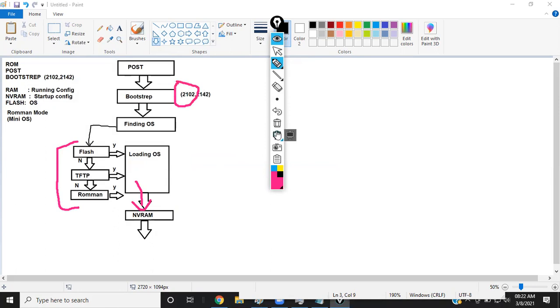If I change my sequence number from 2102 to 2142, as I told you, this number is used to bypass our password protections. Suppose in my router I configure my password and I save this configuration. Whenever I try to log in, my router is asking for the password. So how can I bypass my login process?